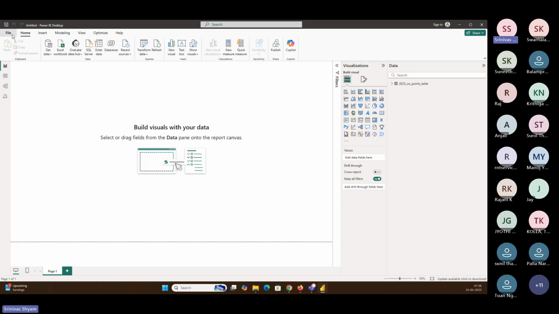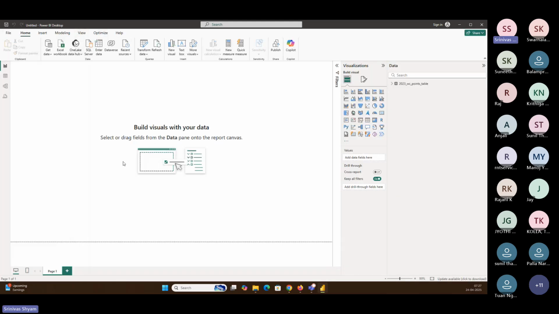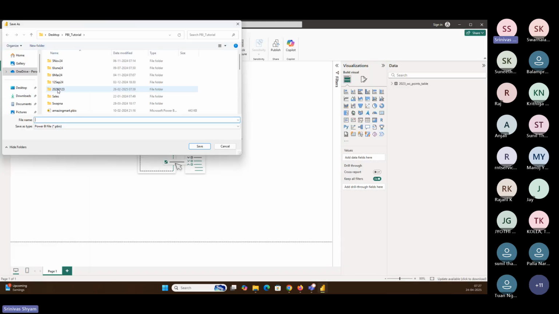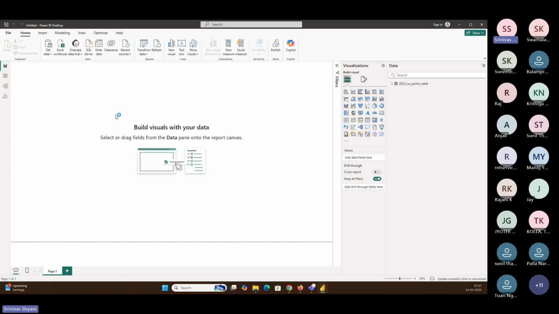First, before doing anything, you should save your file, save as, browse. Okay, so today's date is, I want a new folder, 2025 04 24. And then let me save it as 2023 WC. Once you save, the file name will reflect here.